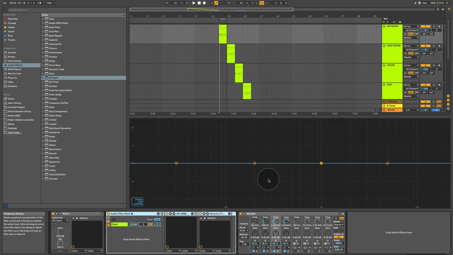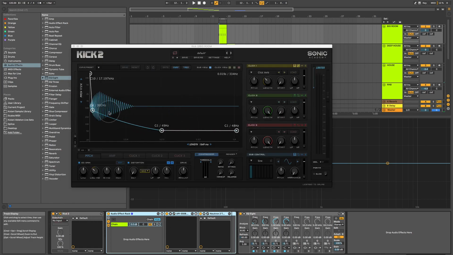So I hope you've gained some ideas from this. Remember, a big room kick has to have a lot of mid-range frequencies, that punch that we've spoken about in a previous video. And by mid-range, I mean roughly from 100 to around 400 hertz. That's why we've got this long decay curve on the pitch here. And then it has to have a long sub.